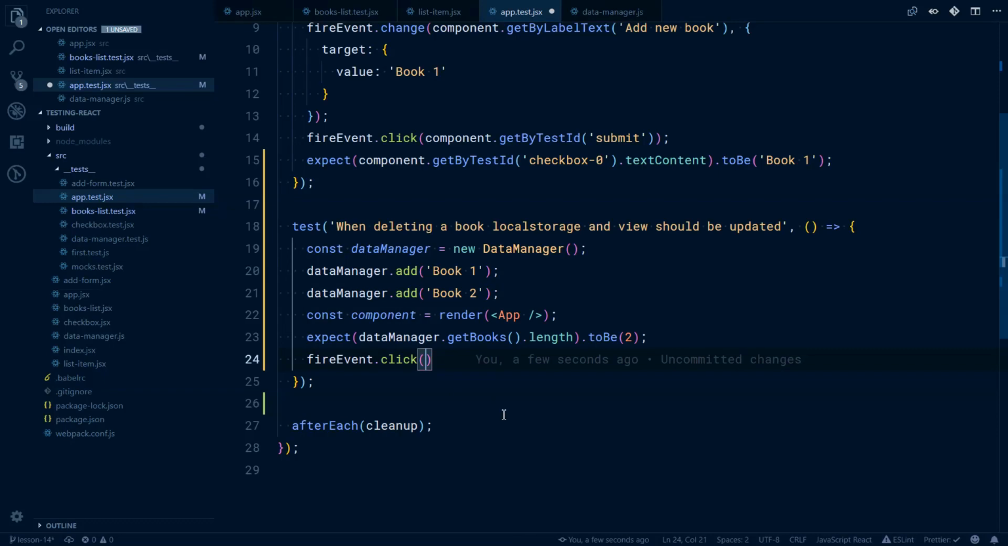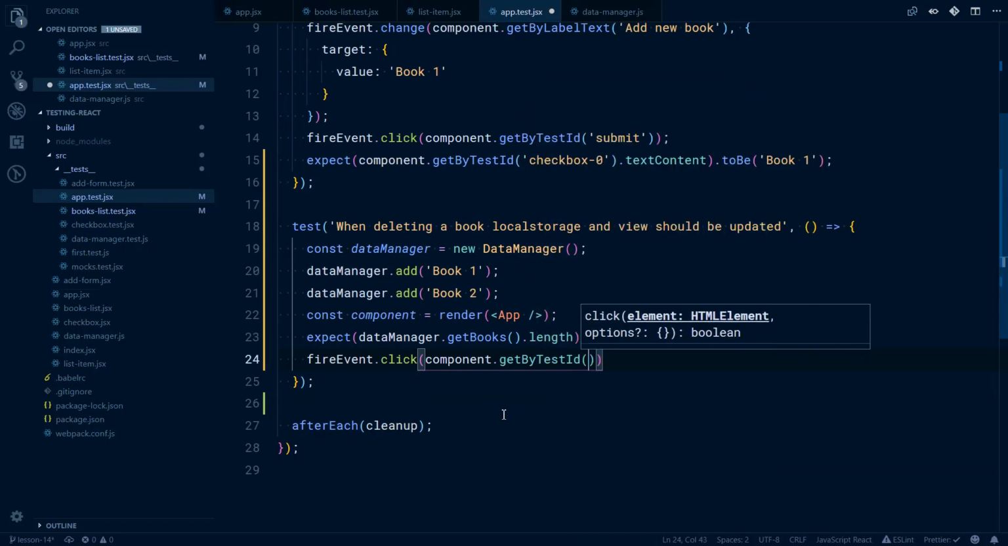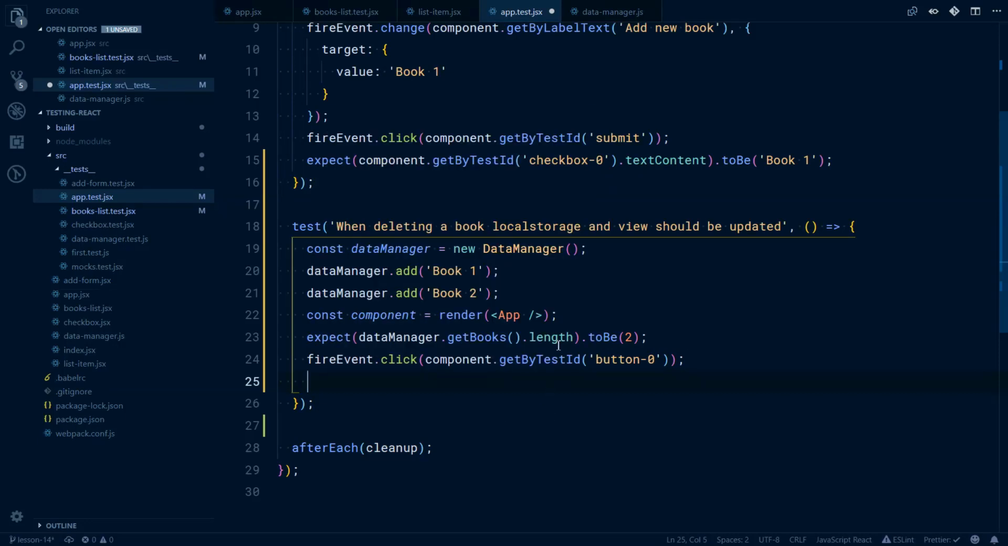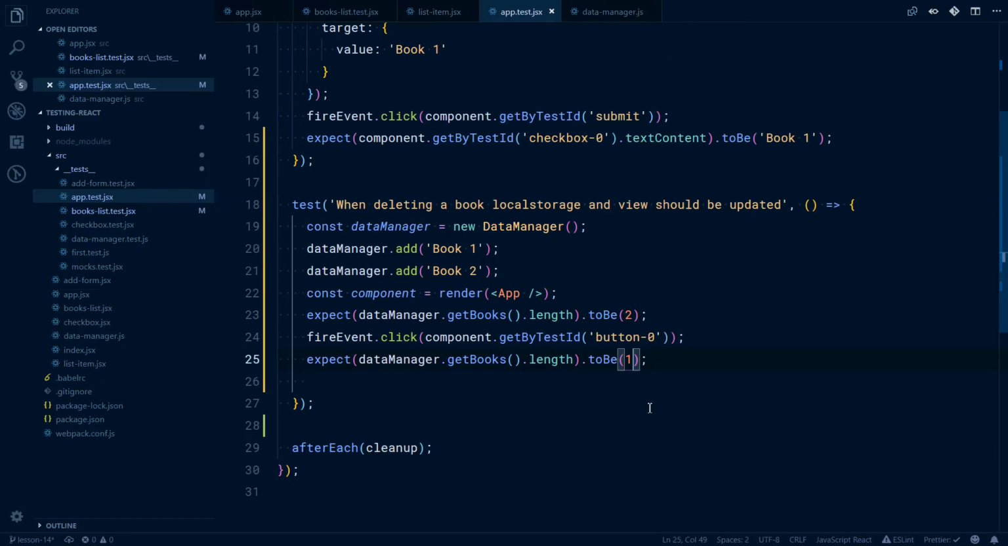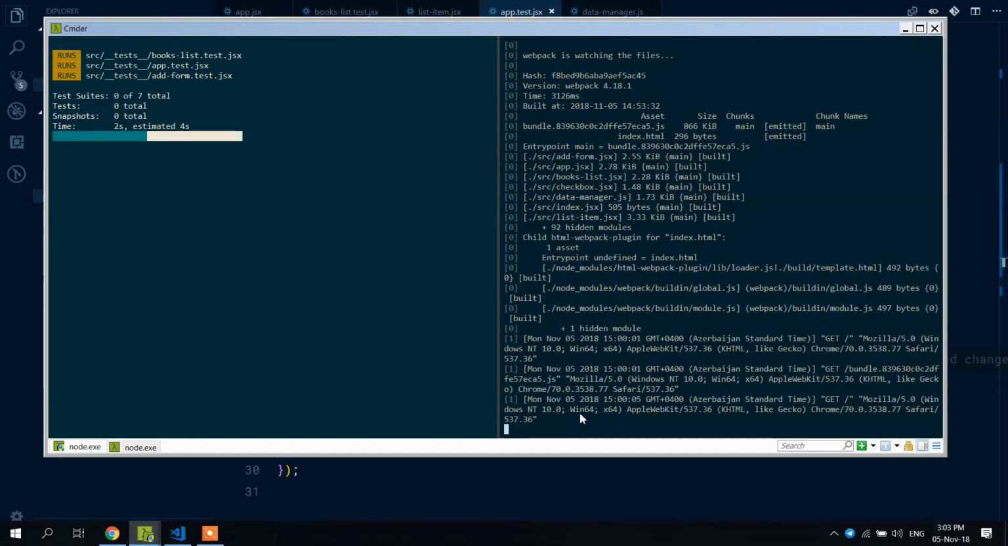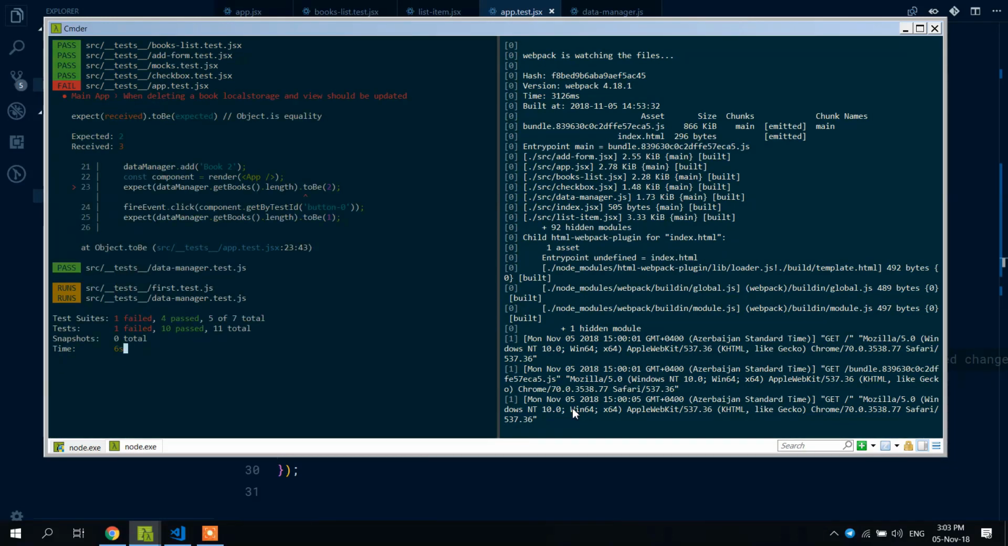So let's delete the first book, and that would be fire event click, component get by test ID button 0. And after that let's make the same test for 1. So check this out. And this is wrong. Why?